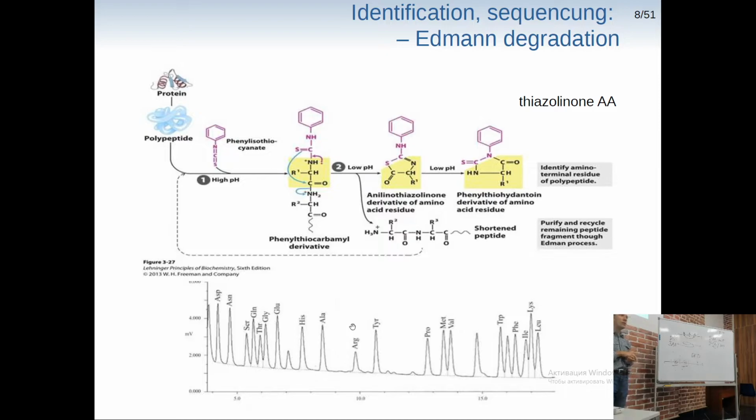what do you think? If we try to sequence 10 amino acids or 20 amino acids, what will happen with the quality of this sequence, after, let's say, 10, 20 or 50 amino acids? It would be worse. Those errors will sum up.